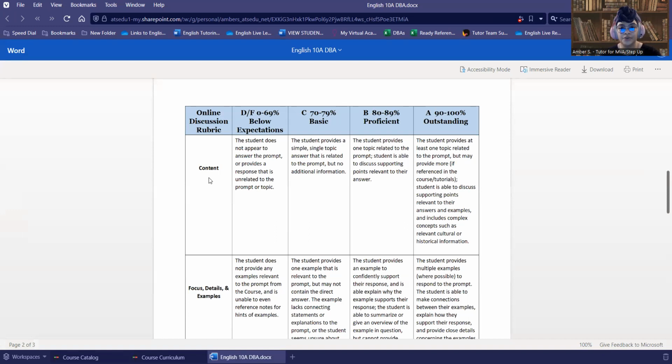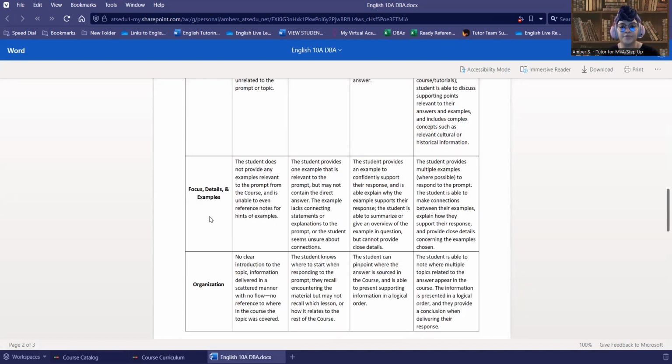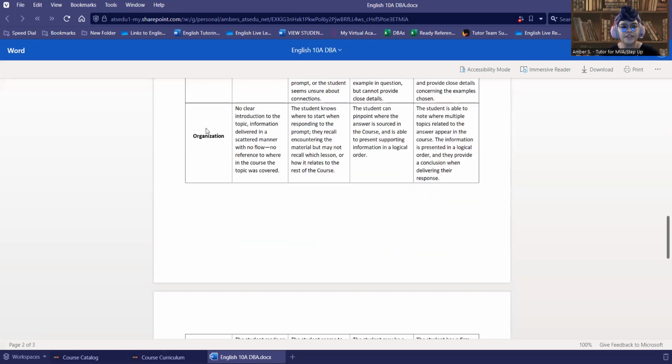Can you answer the question while you're talking to your advocate or your mentor? Focus, details and examples. Did you write down any examples from the tutorials? Do you remember any examples from the tutorials? Organization. This is basically just how you're talking about the information. Is it random? Do you seem to know what you're talking about, what order the steps are in, how you do XYZ that you're putting in your answer? Can you tell us where you got the answer from?